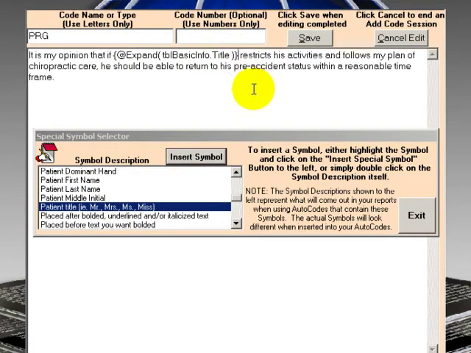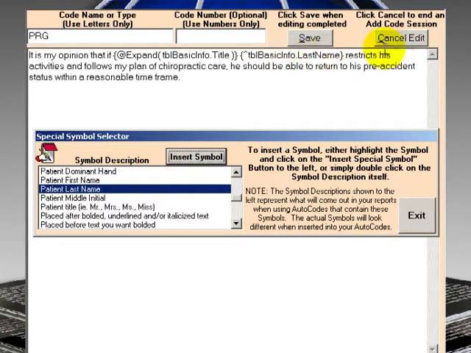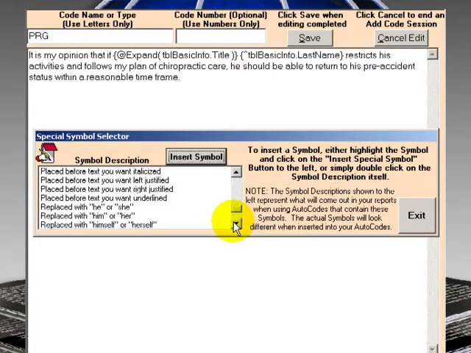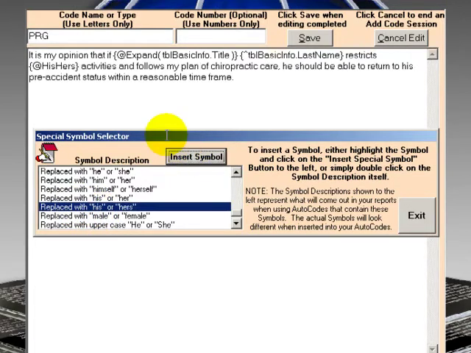And one more thing here. I'm just going to add one space there. Okay. And then now I'll go to patient last name, insert code. There you go. Same thing for his. His should be his or hers, depending on if the patient's male or female. So let's go ahead and do that as well. We'll hit insert symbol there.